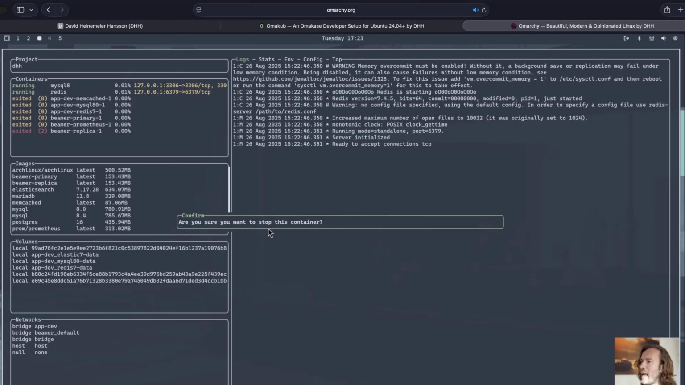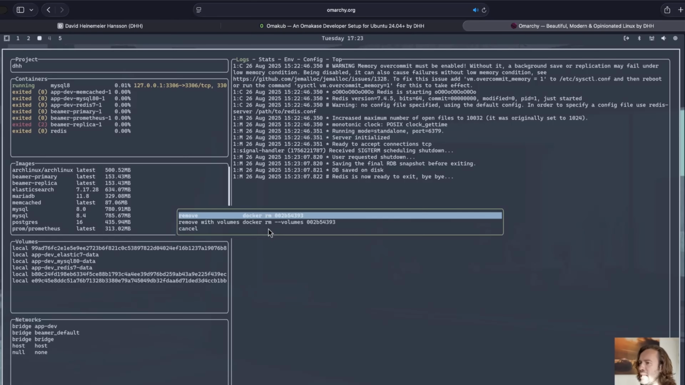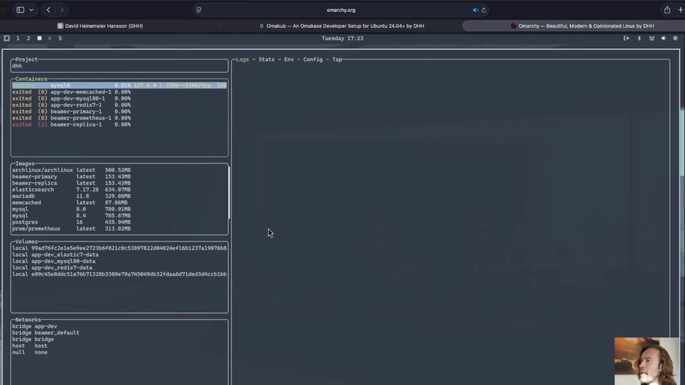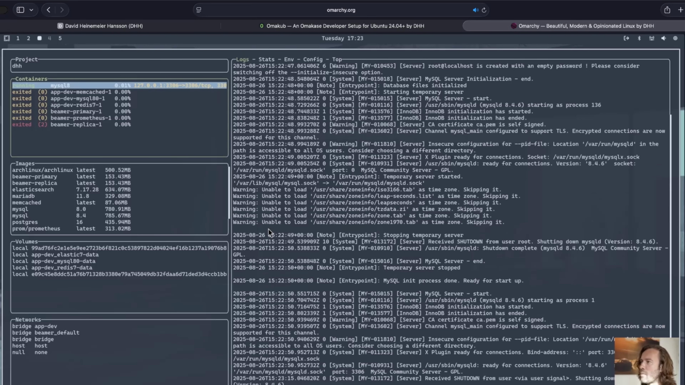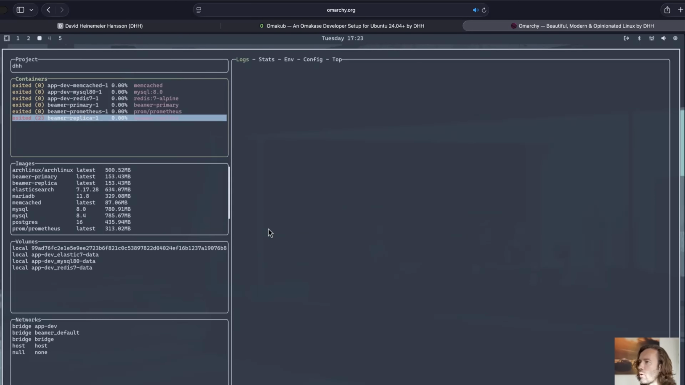You can stop it on S. Yes, I want to stop it. You can then delete it on D, including the volumes, and now it's gone from your system. We're going to stop that one as well, and we can delete that one too. Great. I quit out again on that.